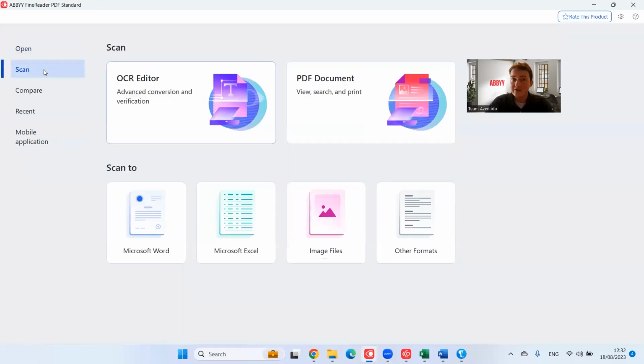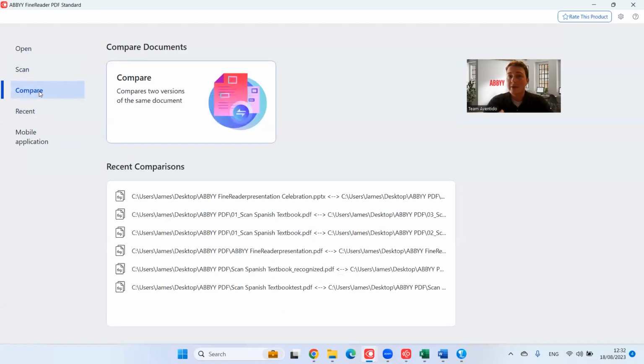You can scan documents directly into ABBYY, including, say, image files, for instance. There is a compare function, so you can take two identical documents at different stages of draft and compare them, to check if there are any changes between them and so on, but I won't be really going into that today, unfortunately.